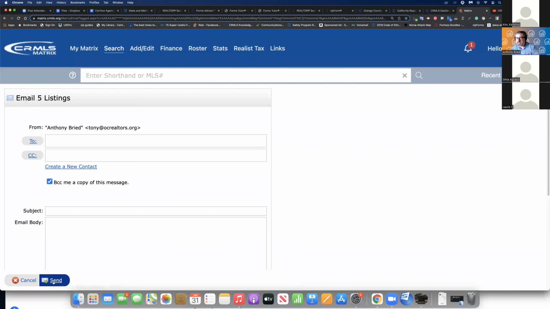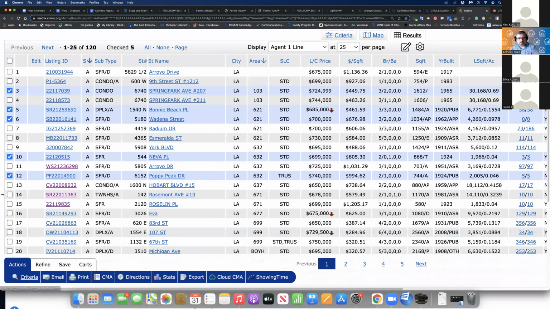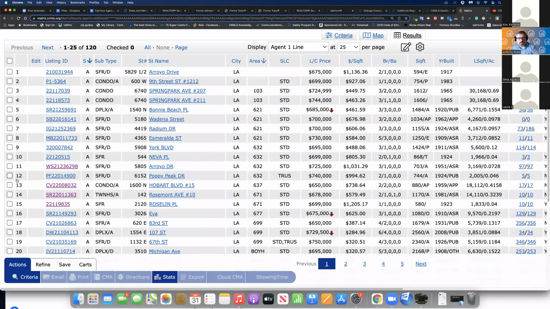That can get a little tedious. But the other way to get properties to a client is very simple. It's called the auto email. Now, the auto email basically says that I'm going to send the client the initial properties that I found, and then they're going to get new properties on a regularly scheduled basis.